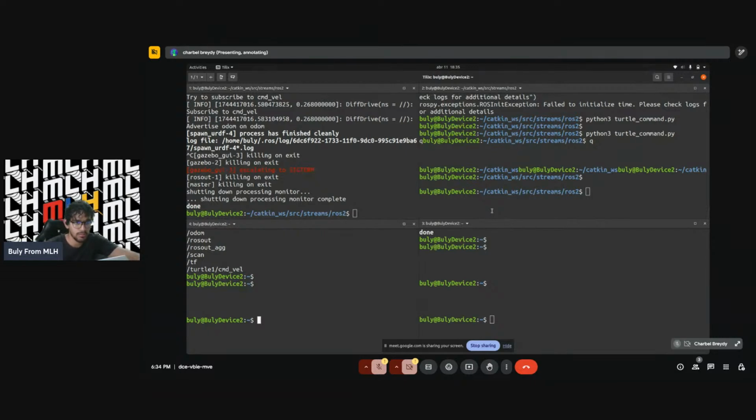Control C, no. Let's do this. Just in case, yes. Wait a second, I need to get that for you. Wait a second, let me just put this computer here.